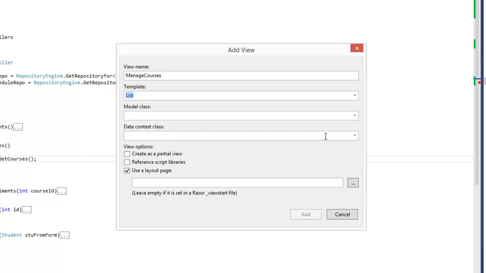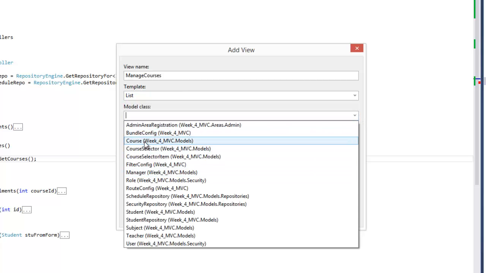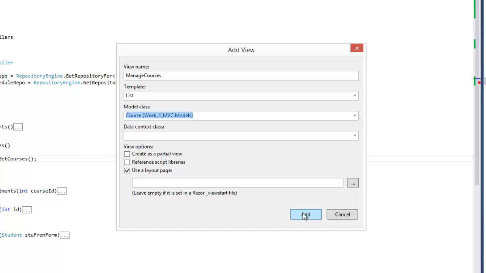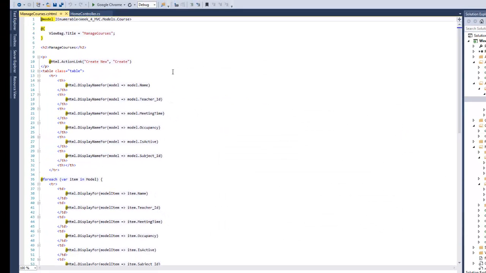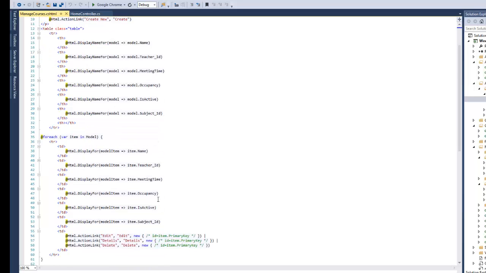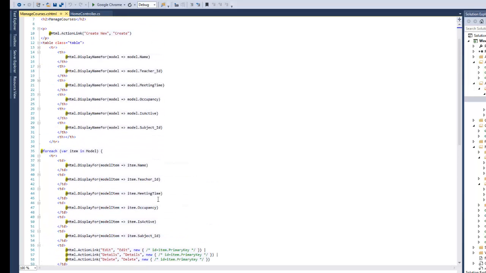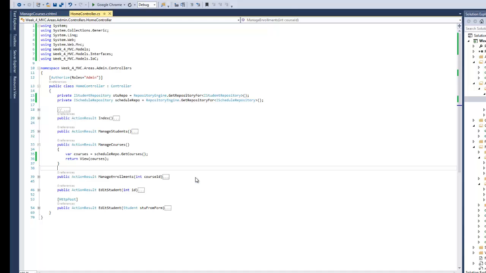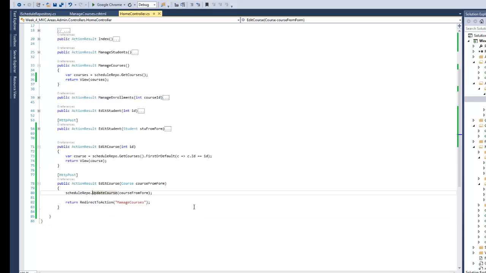And we're going to do a list again, and we're going to point it to the course model, and we'll hit add. That'll generate for us that list view and allow us to go in and manage or edit courses. So I'm going to go through real fast and implement edit course, and I'm also going to implement the create course. So I've gone ahead and implemented my edit course actions.